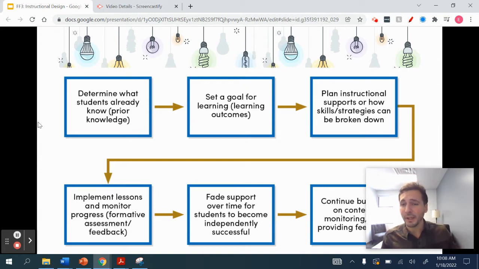Then, based on their prior knowledge, that pre-assessment, set a goal for learning, right? Identify what those learning activities or outcomes are. Then, plan your instructional supports. Where do I start? I know that I want them to get to evaluating, but they're not ready for that now. So, what are the training wheels and assistance that I can give those students as they try to apply and achieve these goals? Then you implement your lessons and monitor feedback.